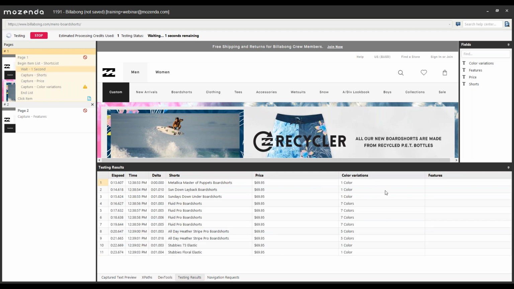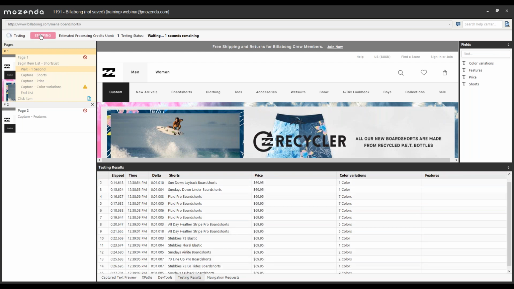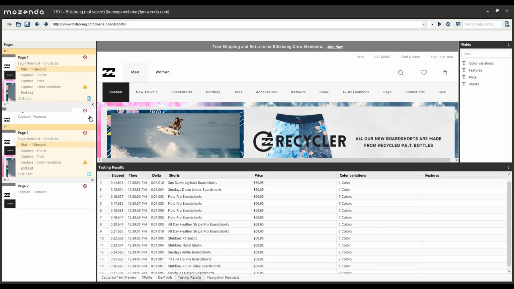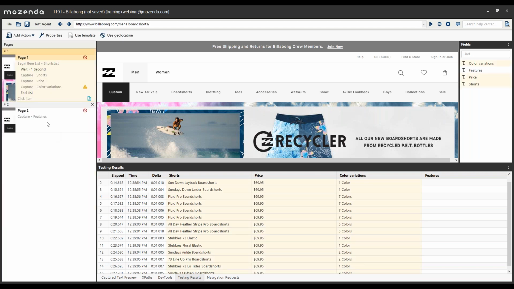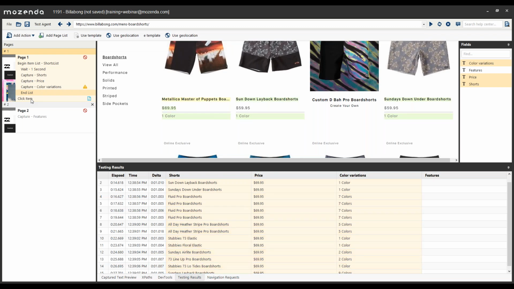So you can see this is exactly the behavior we're seeing and noticing in the web console. But it never went to page 2. Because it's looping, and it starts the loop here on the begin item list and ends the loop here at the end list before we even get to this click item. And so the actual behavior here is it's going to loop through all the items at the very end, and then it's going to do one click item that clicks on the first item, and then it's going to go to page 2 and scrape those features.